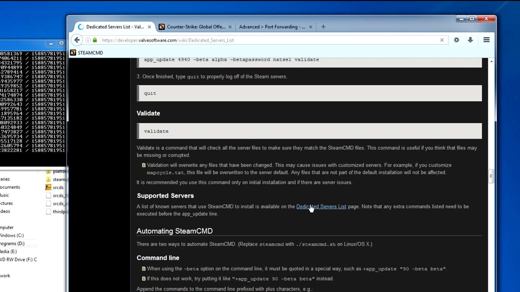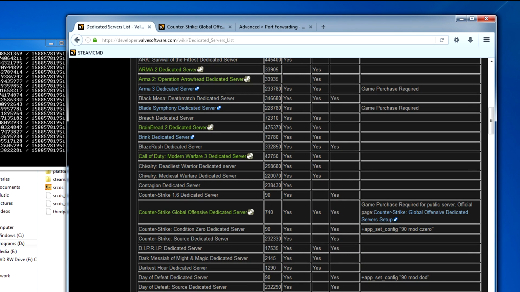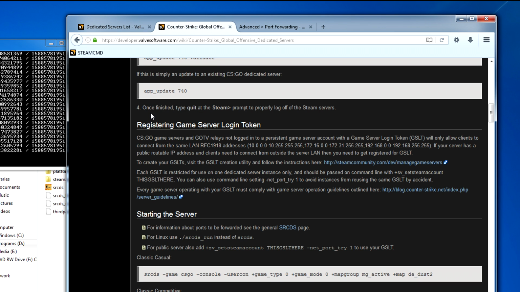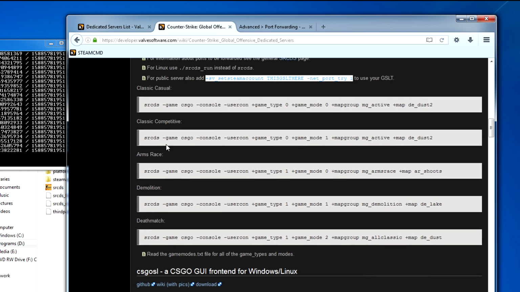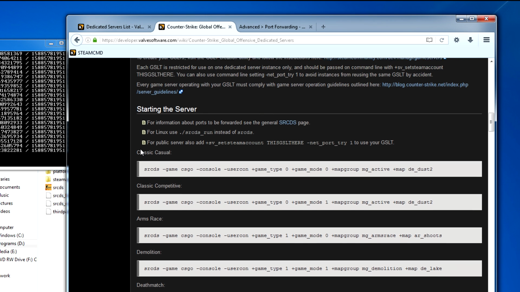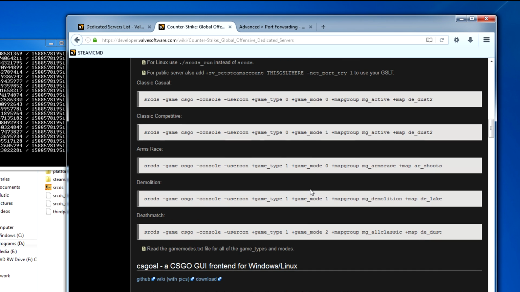So when we saw here, when it said game purchase required for public server, that's what they were talking about. So we need to set up the game server login token if we want to go public, and I'll show how to do that in a future video. Right now this is just trying to get the whole thing set up. For the public server, you're going to add this, and then you're going to get a number, and then you're going to add these arguments or parameters to your line here. So right here it says to do a classic casual, or it's just changing the game mode and the game type here.